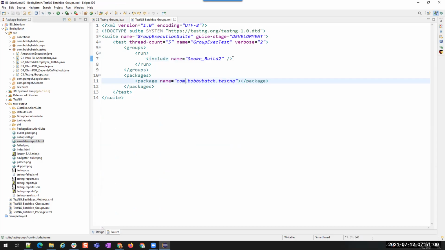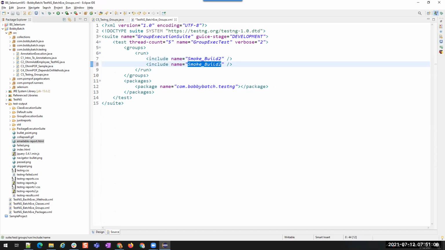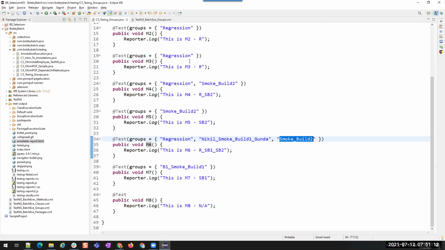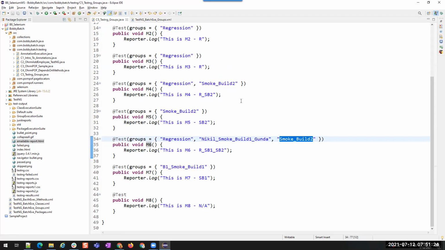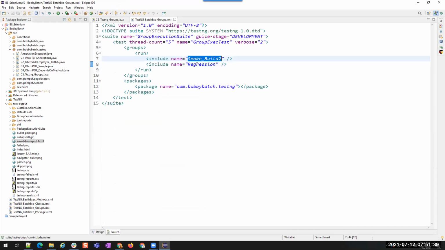In that case, I can add another include tag and mention regression. Now here you should get one doubt. Notice that M4 has both regression and smoke build 2, and M6 has both regression and smoke build 2. So what happens to these methods, M4 and M6? Will they get executed two times, or will they execute only once? I mentioned both the group names, regression and smoke build 2, in my XML file. So what happens to M4 and M6?